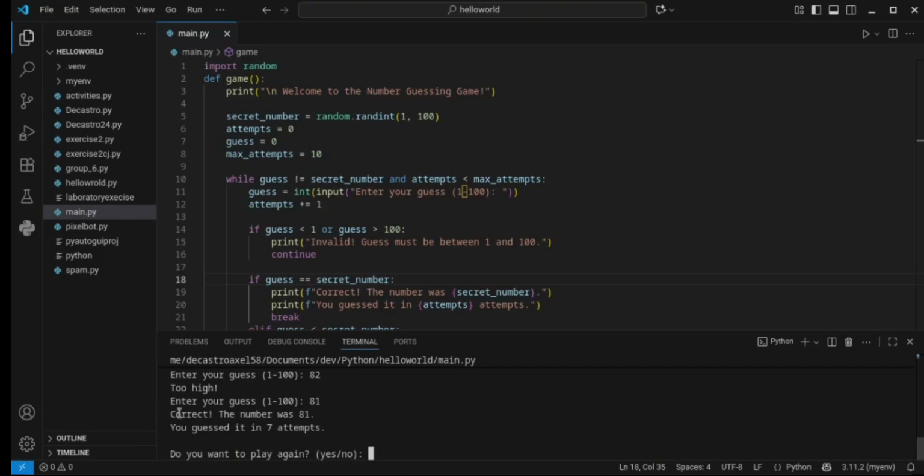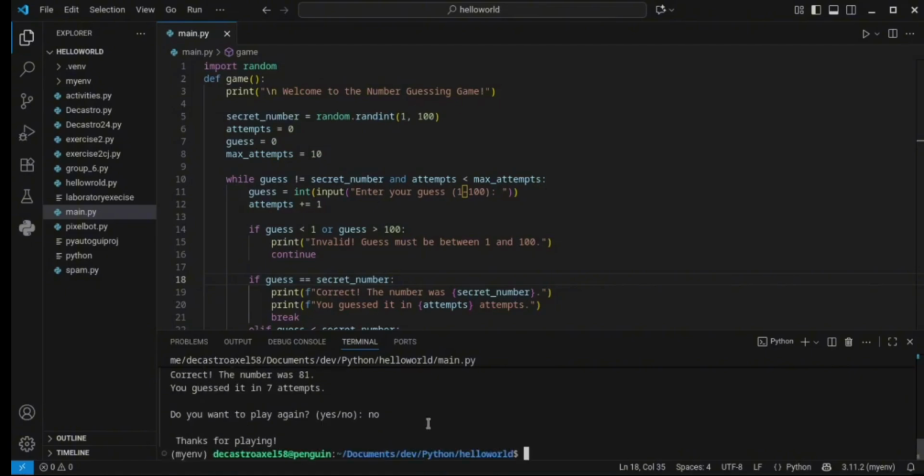As you can see, it showed up again. So if you don't want to play the game anymore, just type no, and it will say thanks for playing. That's all.